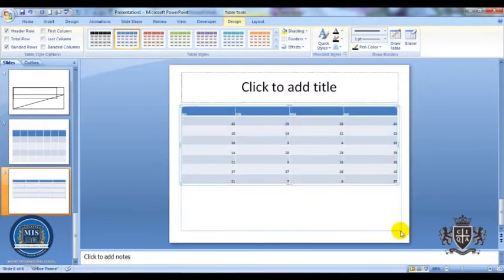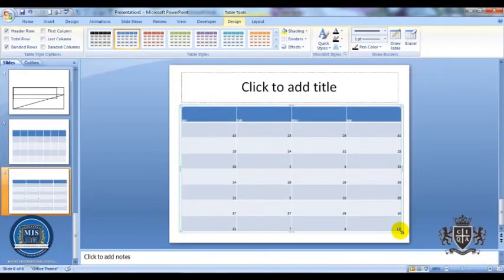Like I have made this, I have taken the Insert Table option, and from that I have selected the number of rows and columns which I made in the Excel sheet. Now whenever you click on the table, the Design and Layout tabs automatically open.